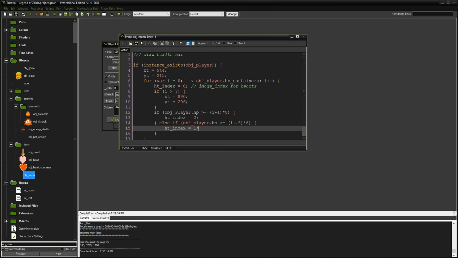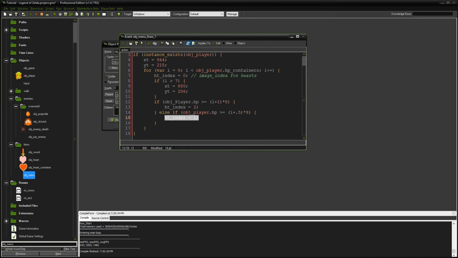So this is just saying, hey, if where we're at, it looks like we're at half a heart, that's what the 0.5 is doing times this, then let's go to the half a heart image. And then the last thing that we're going to do is based on all of that, we're going to say draw_sprite, sprite_hearts, ht_index. So when you're doing a draw sprite in a draw event, the first is which sprite, and then this is which index are you choosing, the 0, 1, or 2.